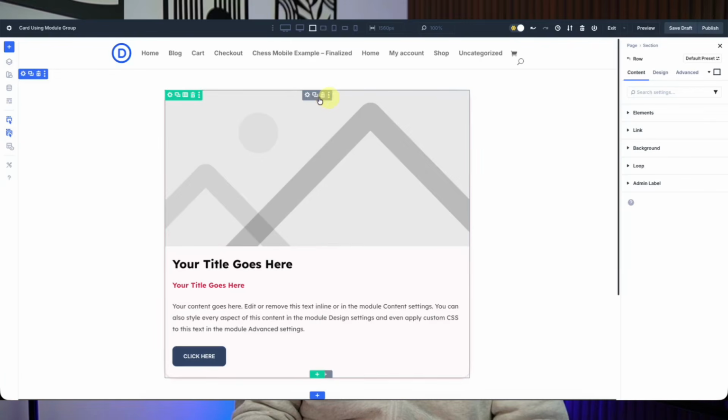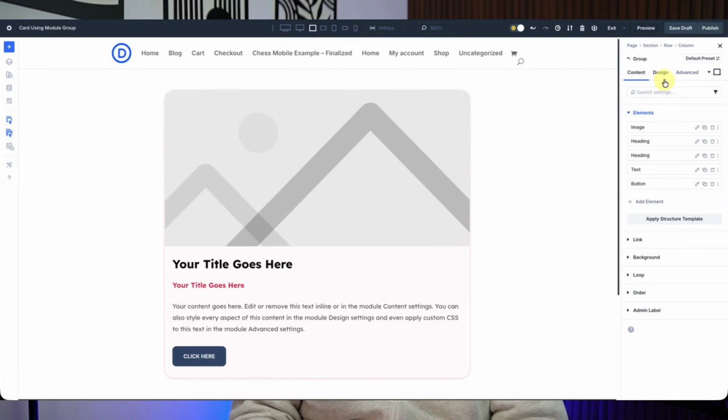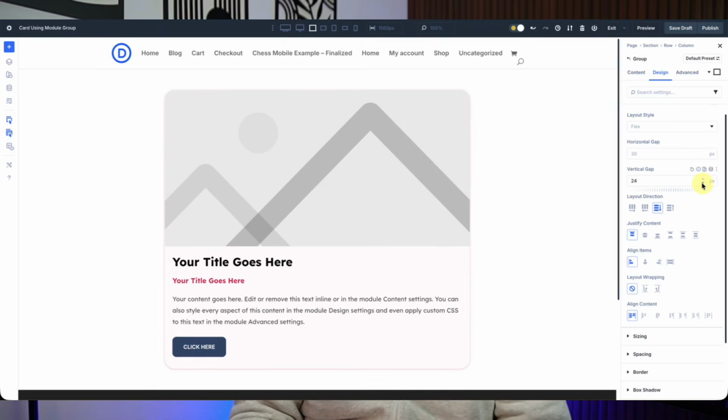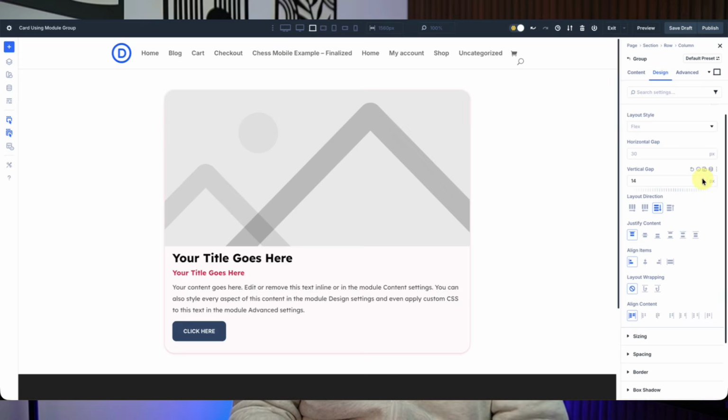Open the module group settings and add a subtle background color to define the card surface. Next, soften the edges by applying a border radius, something around 25 pixels. Add a light box shadow to create a lifted effect that separates the card from the background without overwhelming it.